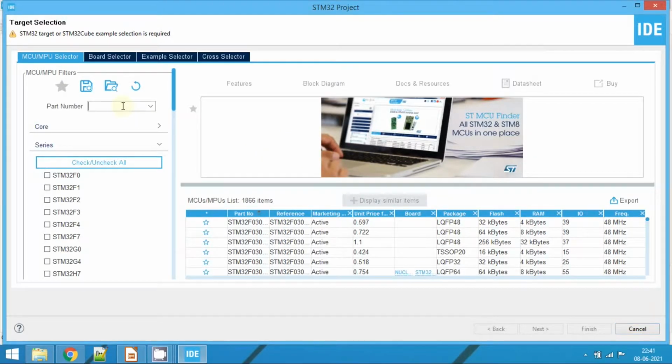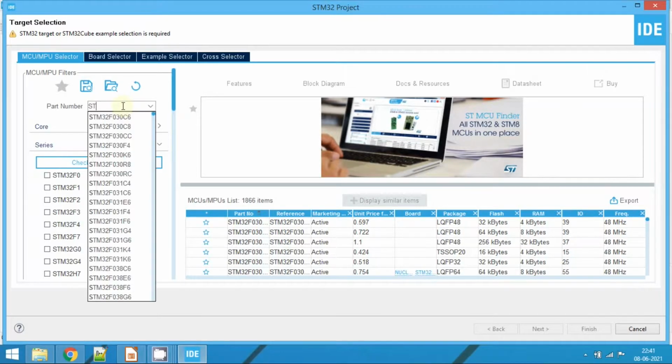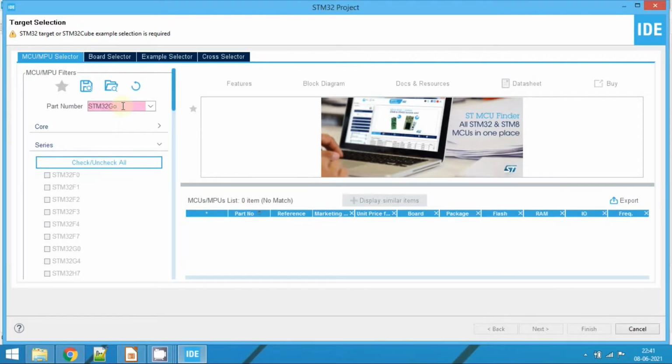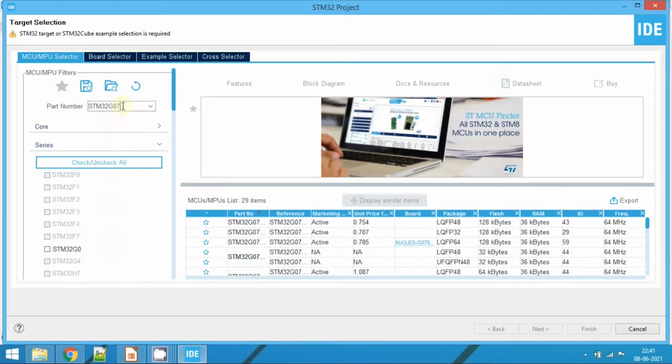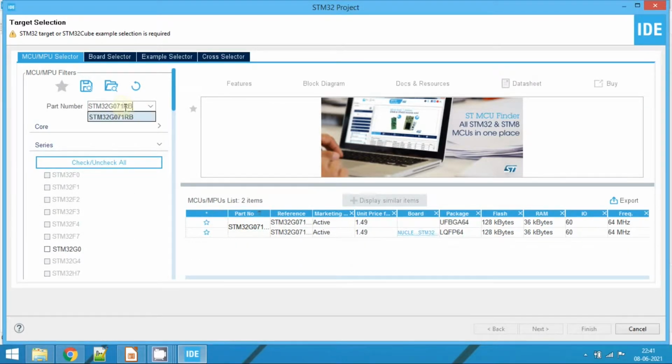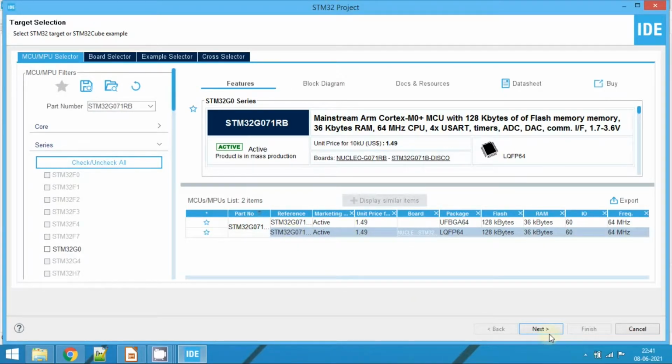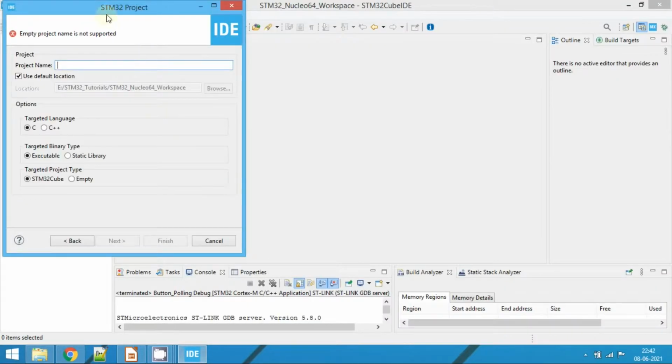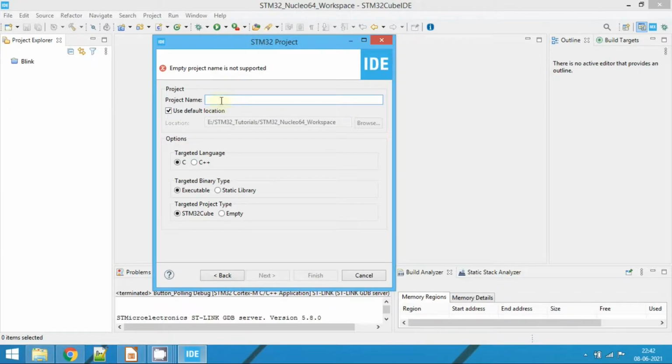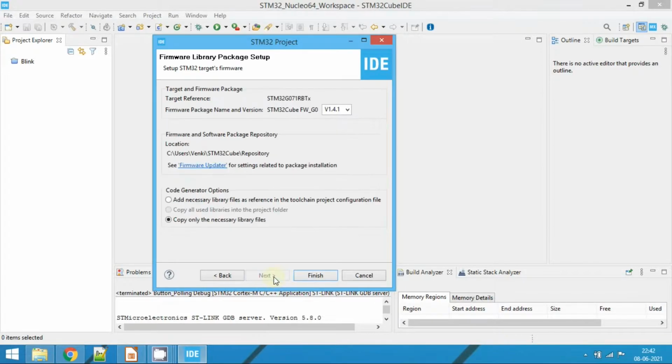Now here select the part number. So I am using STM32G071RB. So I'm using 71RB-T6. Click on this and click on next. And here we need to provide the project name. So I'm giving it as button_polling and click on next and then click on finish.